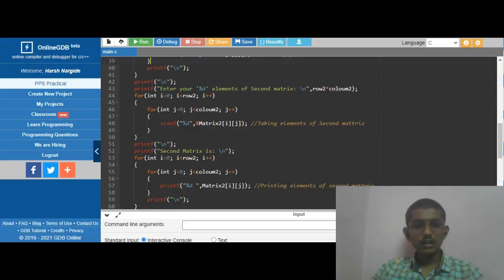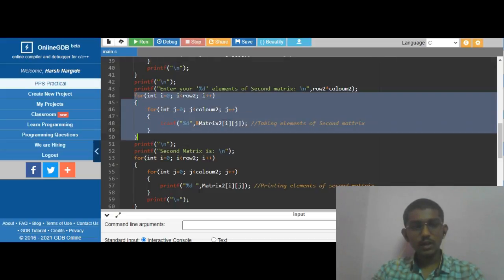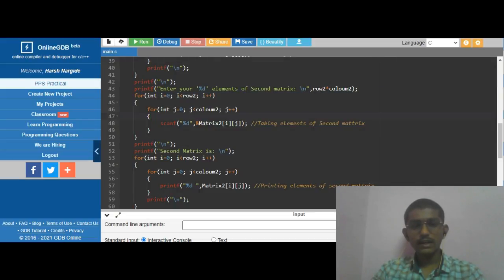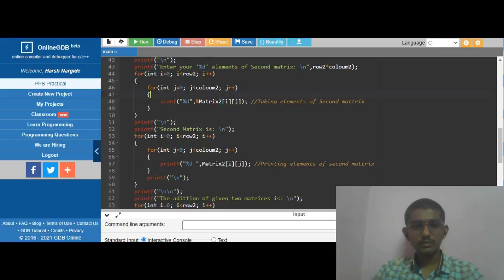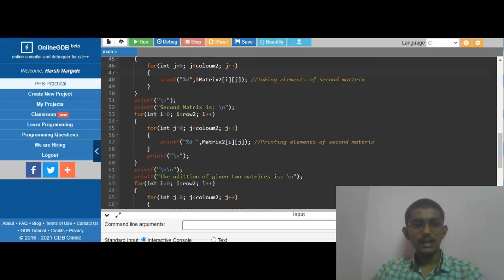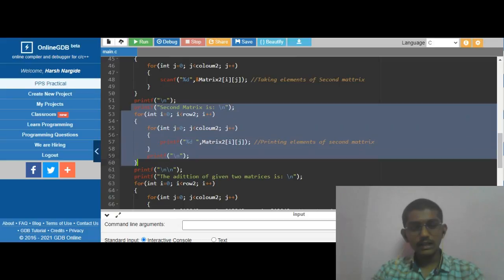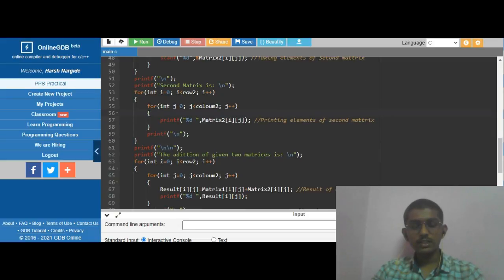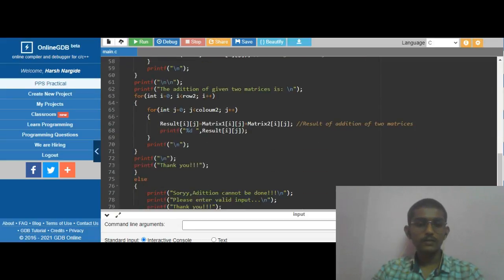Similarly, we are doing the same thing for the second matrix. Here we have used a nested for loop and are taking values from the user for the second matrix, and here we are printing the second matrix as it is given by the user.